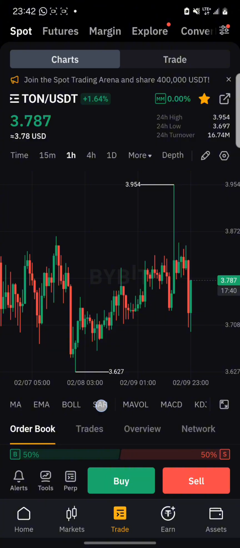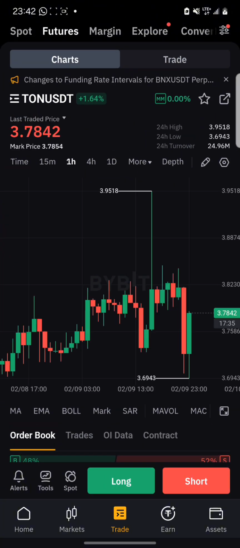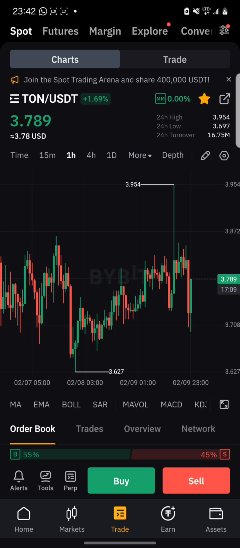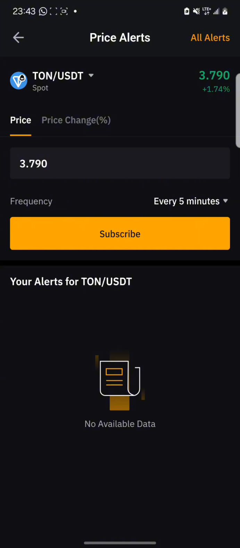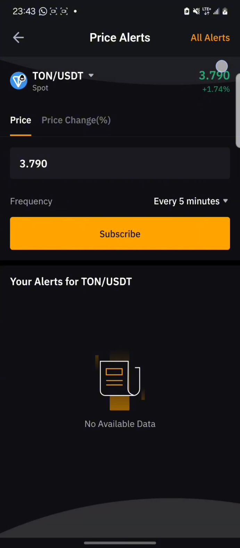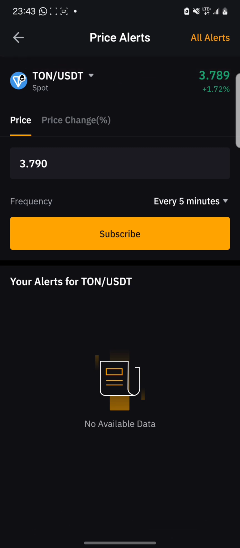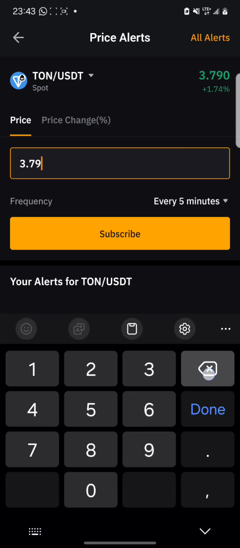So if you also check down below, you can see we have alerts, we have tools, and we have perpetual. Perpetual means futures. Down here we have alerts. So let's click on price alerts. Now presently you can see the present price of TON is $3.79. Now let's assume I've bought TON. Let's say I bought TON at this market price, which is $3.79.